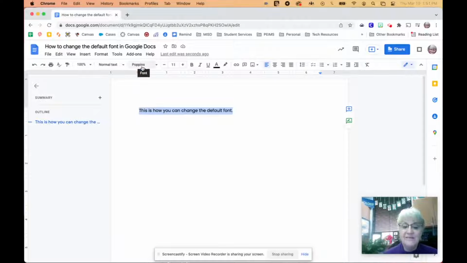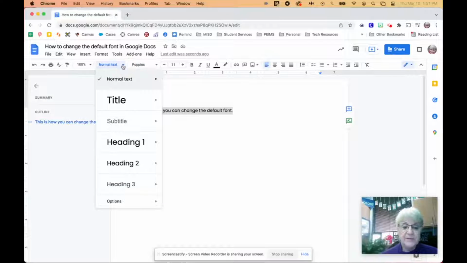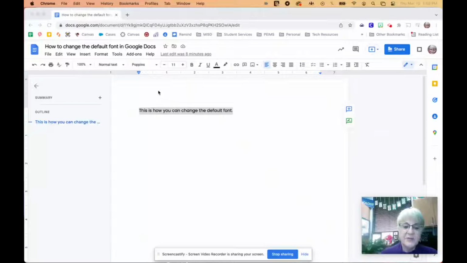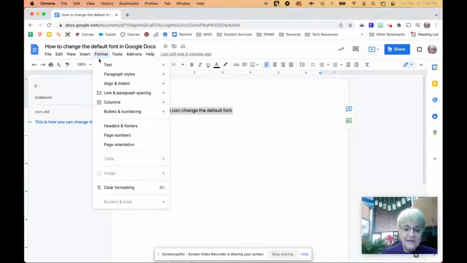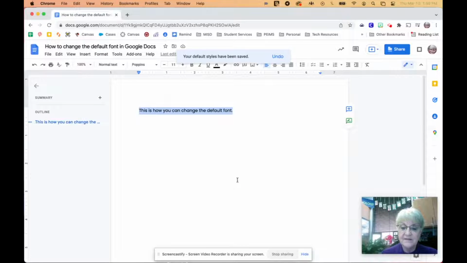In this case, I have already changed it to Poppins, but let me show you also that you can go find more fonts and you can create anything you want to. Next, you're going to come over to normal text, make sure it's still highlighted, and click Update Normal Text to match. Next, you'll come up to Format and click Paragraph Styles and go all the way down to Options and say Save as my default styles.